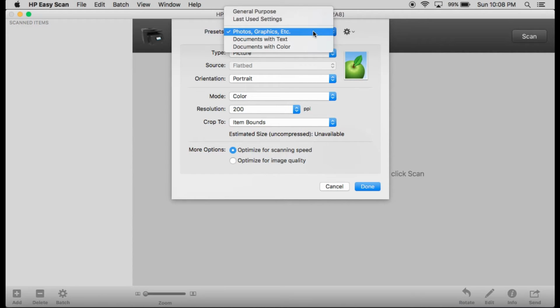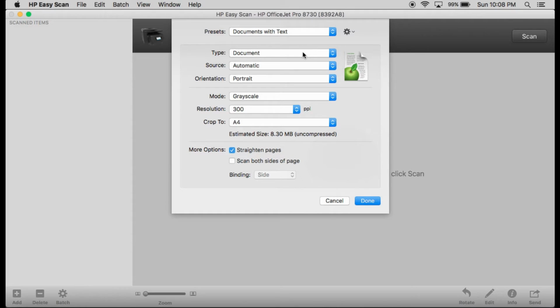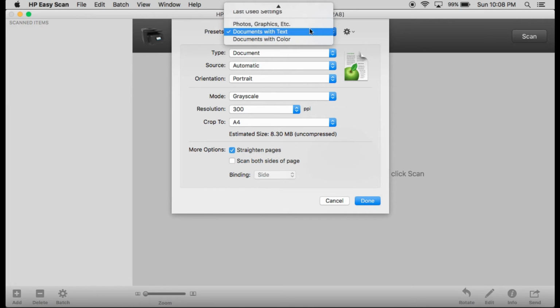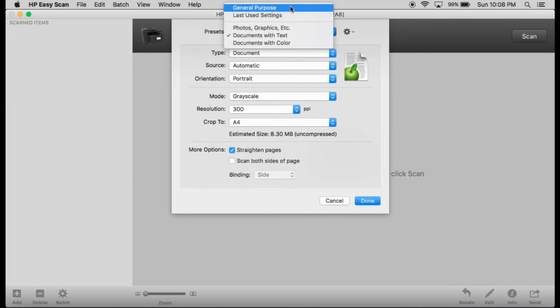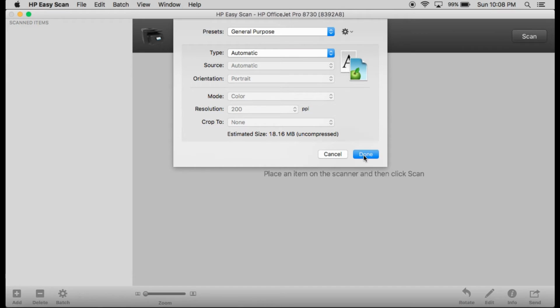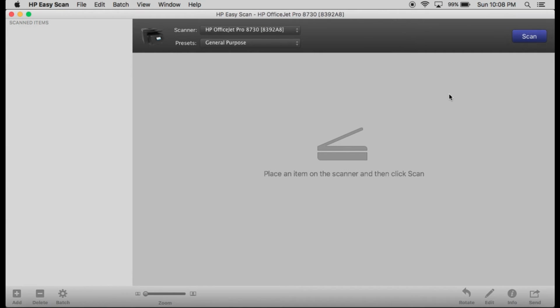Let's take a look at documents with text. Again, there are some default settings. You can scan it in grayscale or even in color. For the resolution, you will notice that it is kept at 300 ppi. Alright, so let's set the preset back to general purpose. And again, place our item on a scanner and we can start scan.